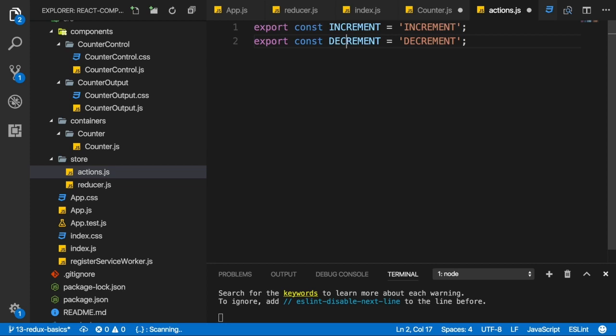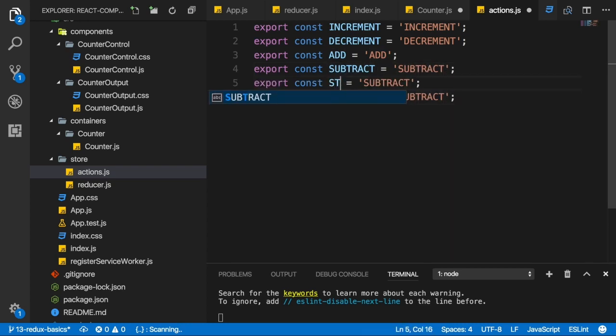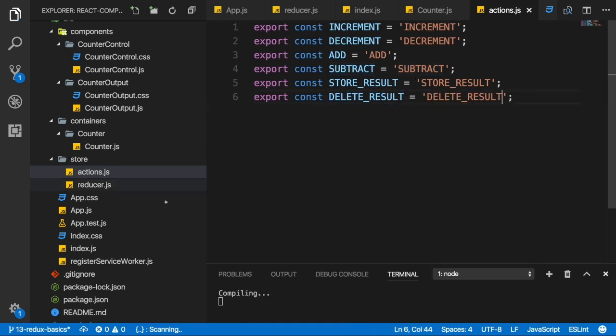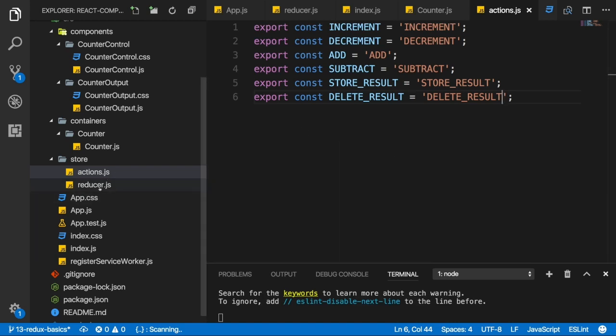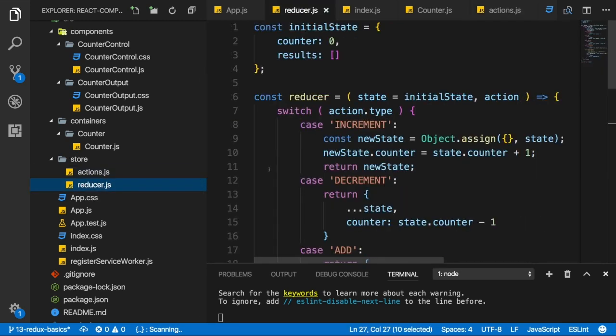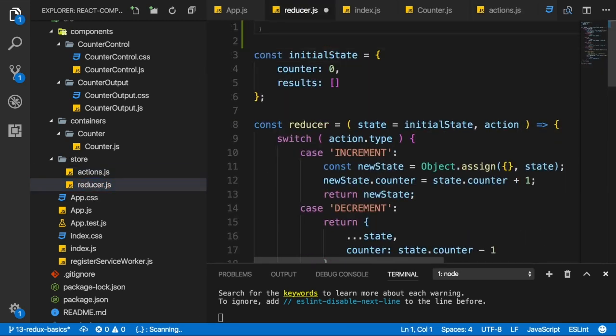Now, theoretically, the name of the constant and the identifier don't have to match, but it is a good practice. Then here we have the same for add, and of course for subtract, like this. And of course also for store result, which we also then use as the identifier, and delete result, like this. So now we have this extra file where we export all these actions. This now allows us to go into the reducer and import the actions from there.